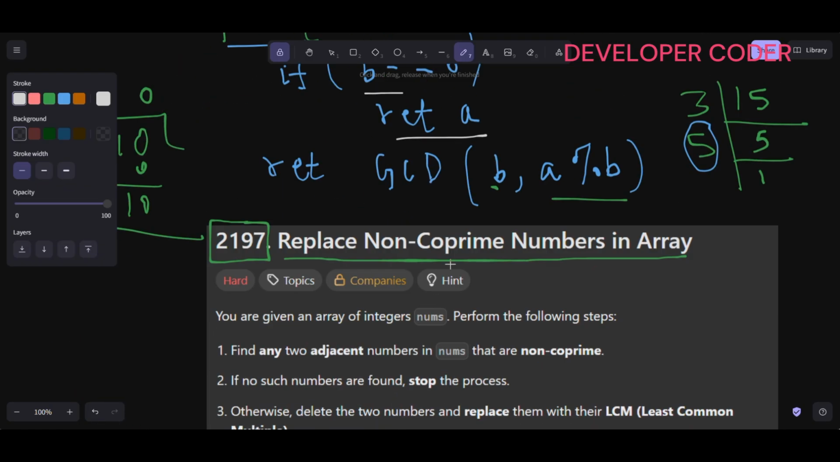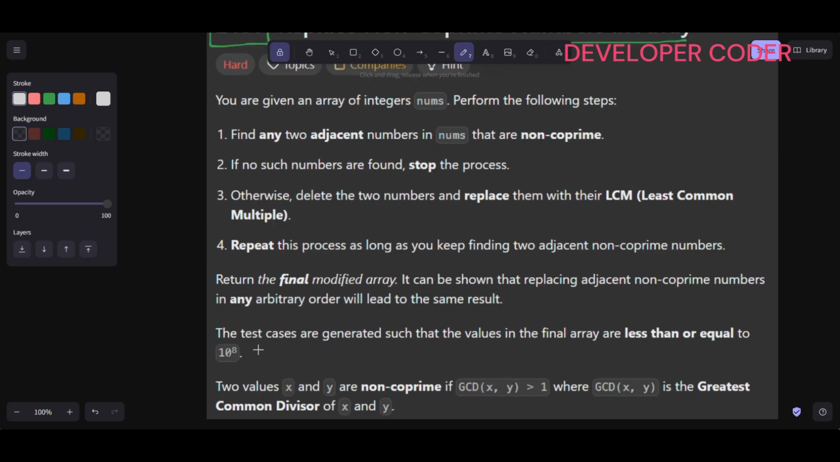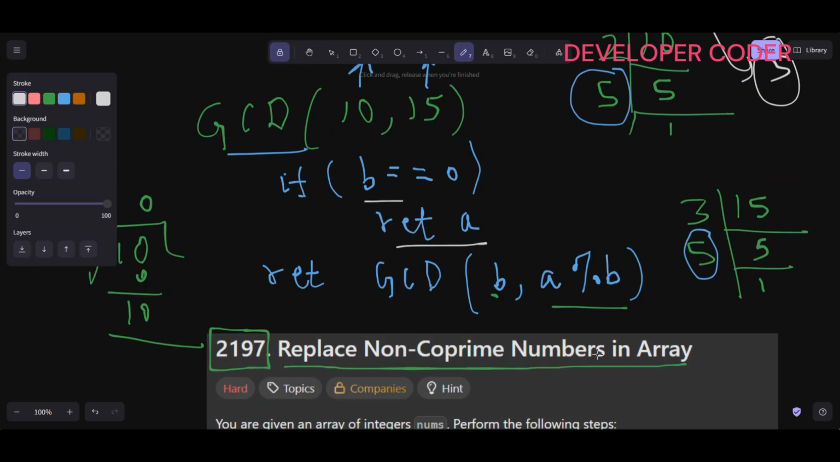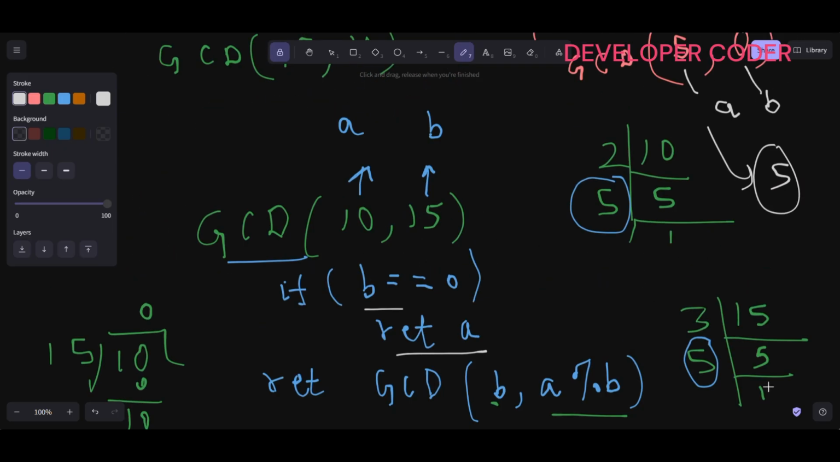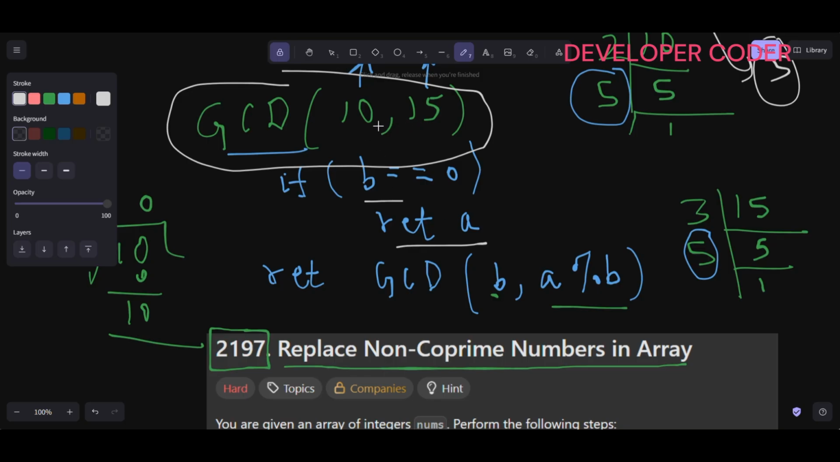So here non-coprime means two values x and y are non-coprime, right? If GCD of x and y is greater than 1, yes. So GCD of 10 and 15 is 5, which is greater than 1. So that simply means that both, 10 and 15, are non-coprime numbers, right? So this is the meaning of non-coprime, right?